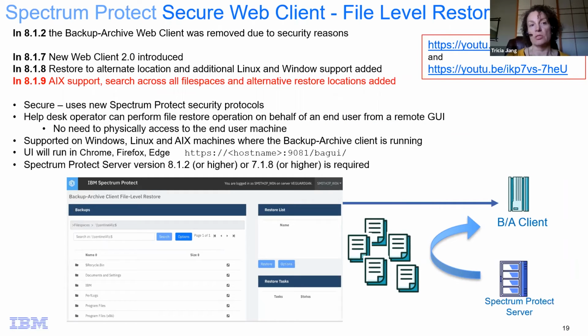Back in version 8.1.2, we had to remove our existing web client just because it wasn't working with our new security where we exchange certificates between our Spectrum Protect servers and clients. In 8.1.7, we reintroduced it. In 8.1.8, we added a little bit more functionality with restores to alternative locations. In 8.1.9, we added AIX support and the ability to search across all the file spaces when you're doing a restore. The nice thing about this web client is it allows the help desk to go in and help a customer do restores or things like that.